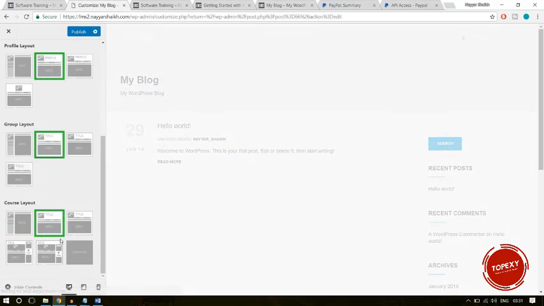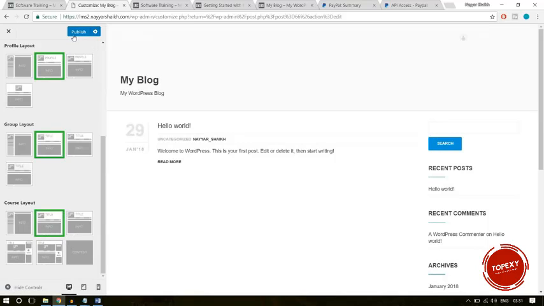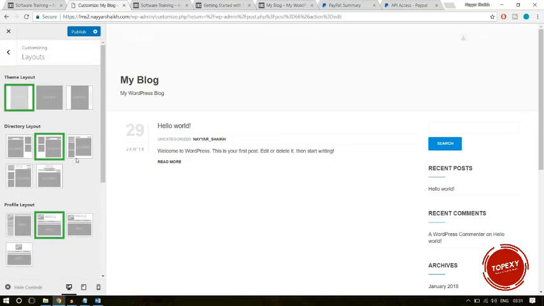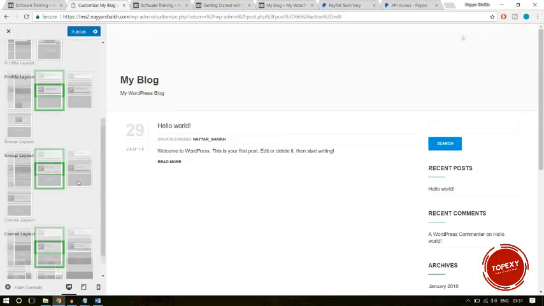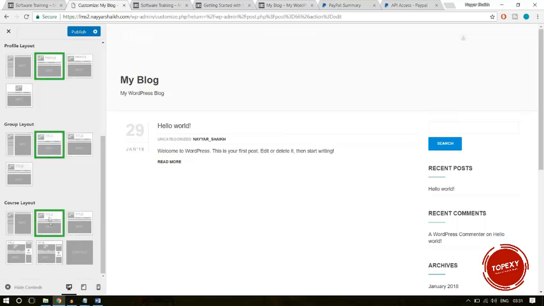Okay, you have different layouts. You can select any one of these, you can publish, and you can see the changes. Then you can select the next layout, and whatever you like the best, you can select that one. I'm selecting all those things which I have selected in the demo website. So in the course layout I have selected this second one. Select that, click on publish.